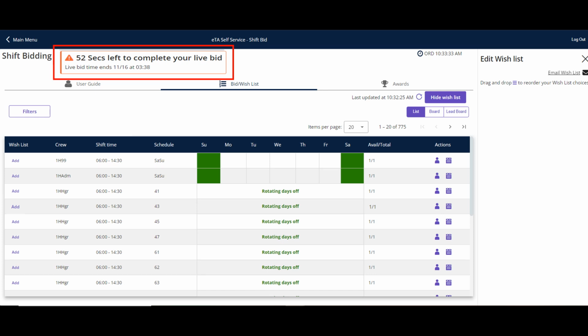If you happen to miss your bid time or are not awarded a line, the countdown clock border will turn red, like this. Again, if this happens, no worries, you can still submit a pick while the bid is active. Details on how to submit late picks are covered in another tutorial video, so be sure to check that out when you get a chance.